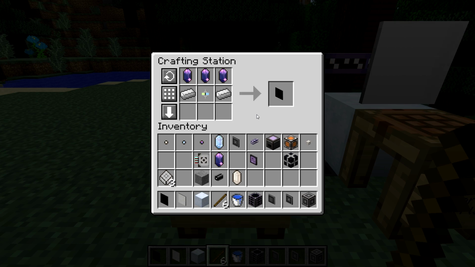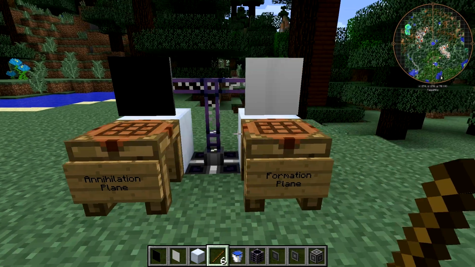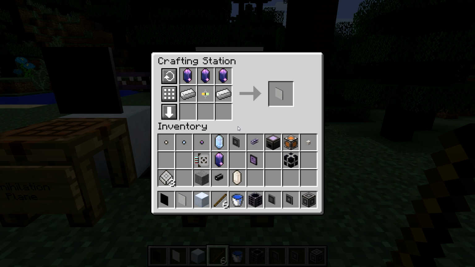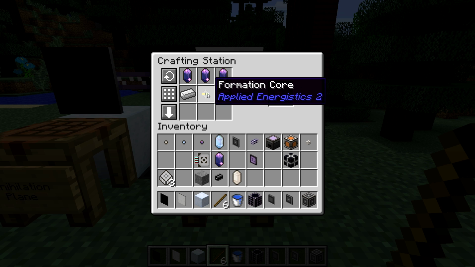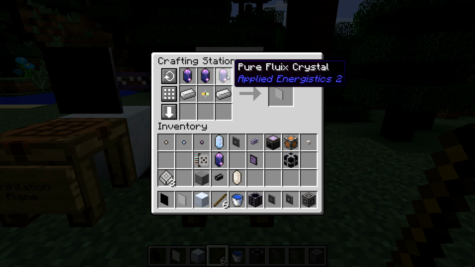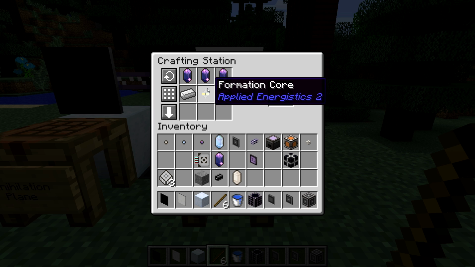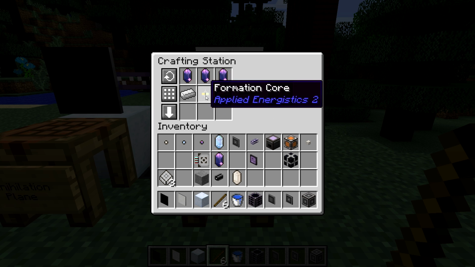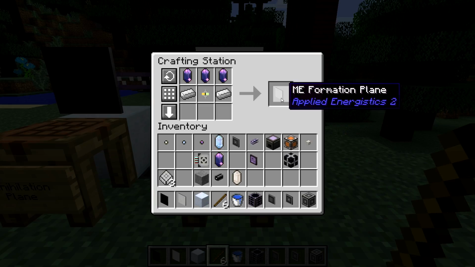Now, you have one guess as to how you craft the formation plane. You guessed it. It's exactly the same recipe, except it uses a formation core. The 3 Fluix crystals, 2 iron, and a formation core. Alright? So, super simple recipes.